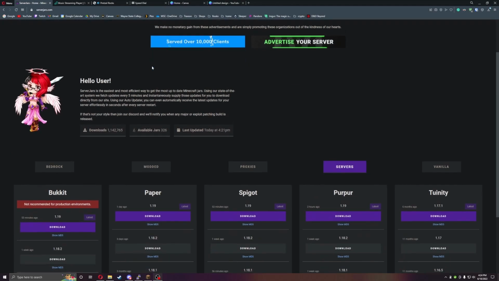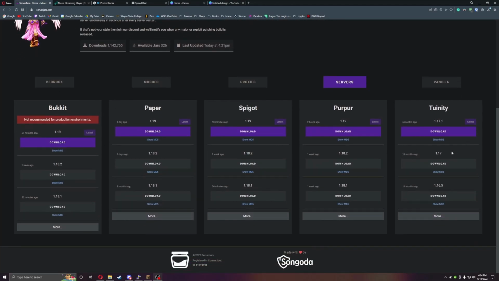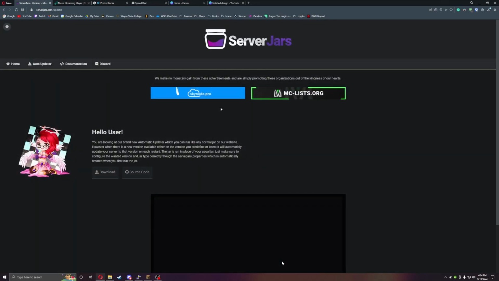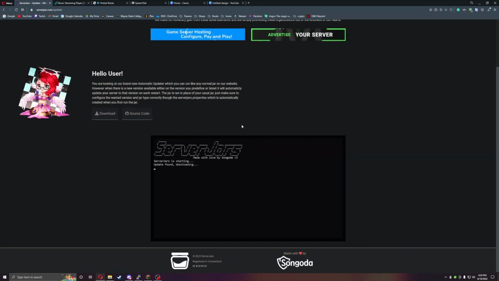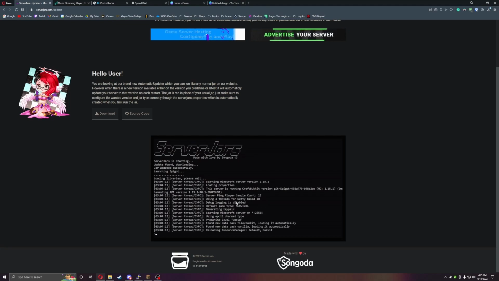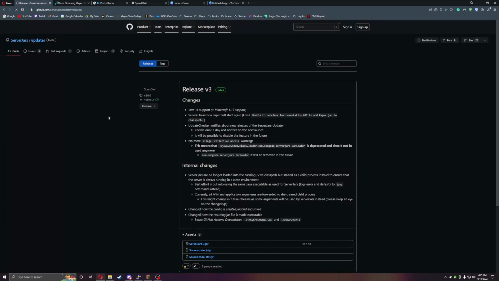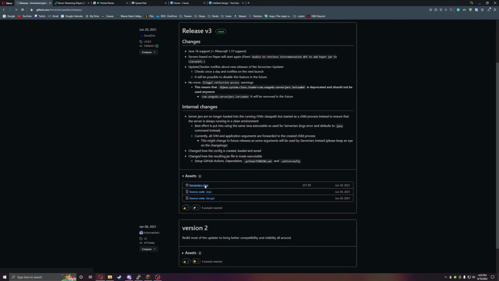So this is the home page right here. You can pretty much download any of the jar files from this page. This will allow you to download just the updated jar files from Paper, Spigot, and all these other places. But what we want to do is click Auto Updater. Auto Updater is nice because, as I said, every time you update your server, as it shows down here, it will bring up this page and it will literally auto update the jar file for whatever version you're trying to use. So let's download this. Click on Server Jars and we're going to save it.